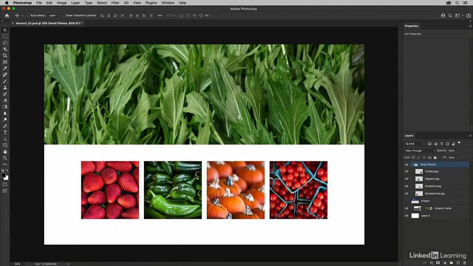All right, now it's time to add a logo to the image. Now, before we open the logo file, if I were to drag and drop another layer or even a group into this file, Photoshop would actually put it within the small photos group because the group is open and targeted. If I want to avoid that, I can just close the group. And now, if I were to drag and drop a layer, Photoshop will place it on top of the small photos. It won't nest it within.